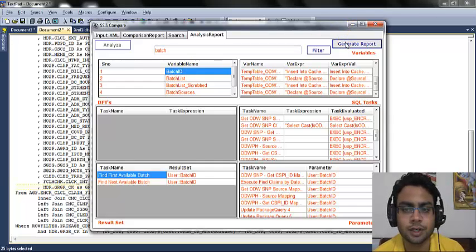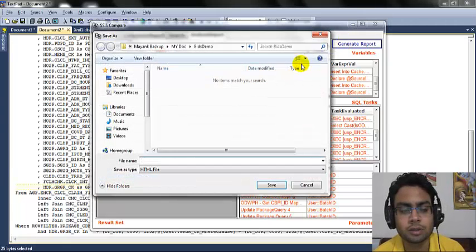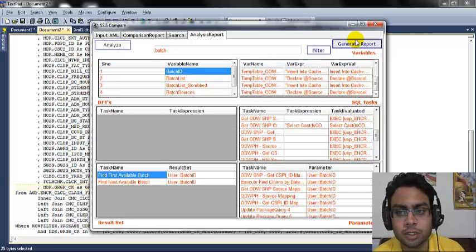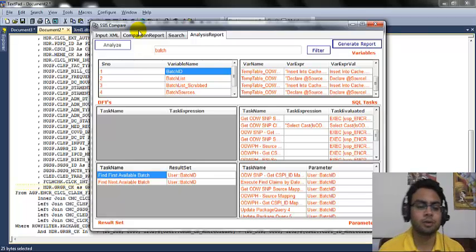And here's the option of generating a report. This report you can save as an HTML and take it to a local machine so as to refer to anytime, right? Even when you don't have those SSIS packages with you.